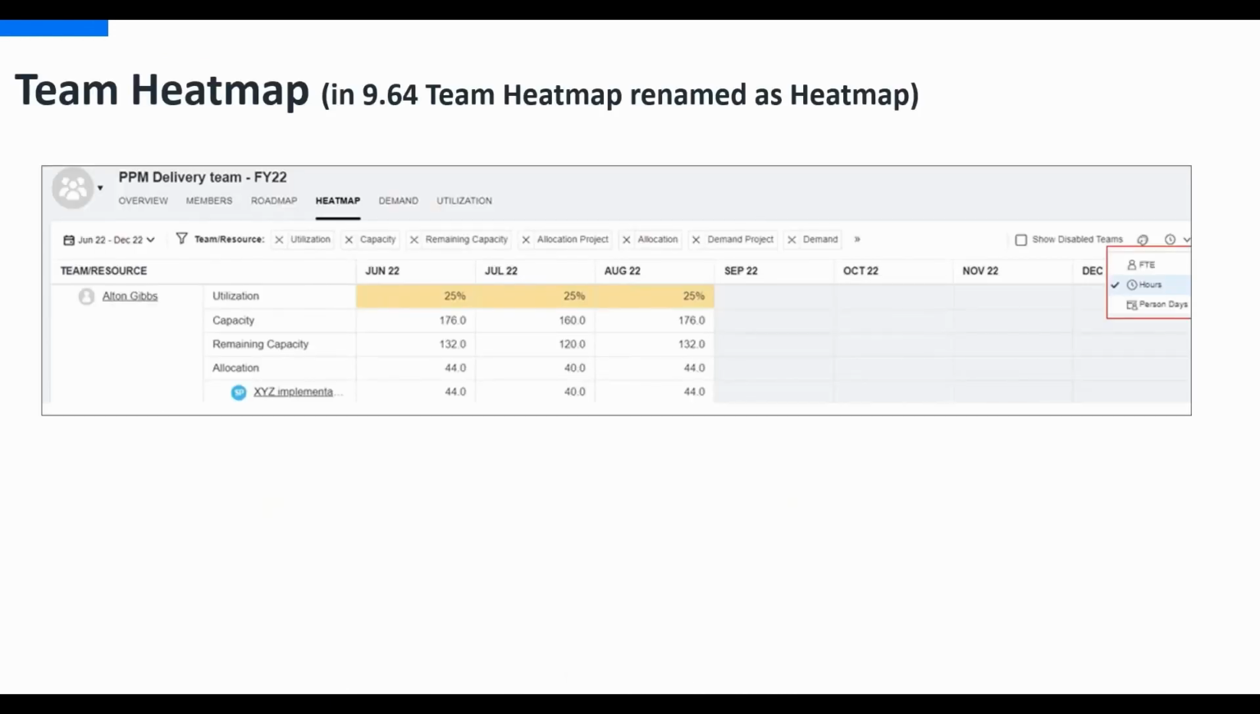Then the heat map provides all the supply and demand related data from various perspectives. Its color scheme allows you to visualize the team utilization and gain comprehensive insight on the team's management. From 966, the data displayed in the heat map has been optimized to show information that is meaningful to team members. So here I'm showing the heat map for a resource.